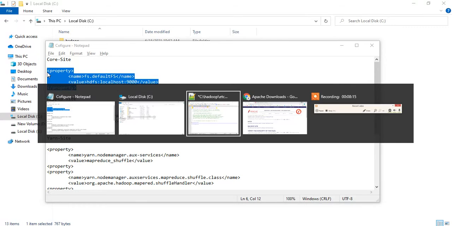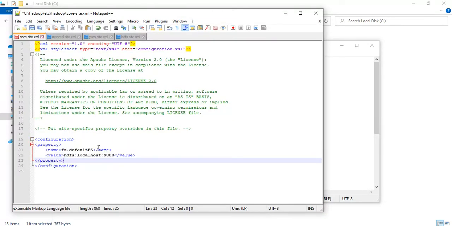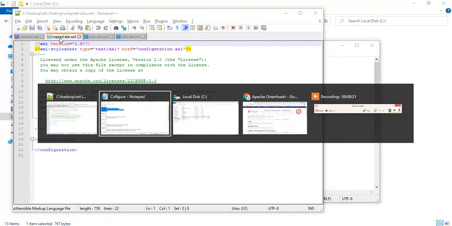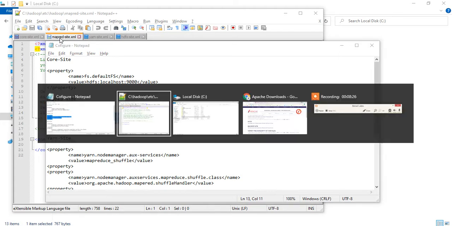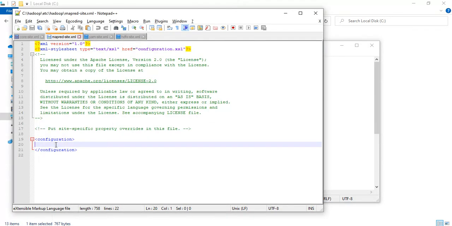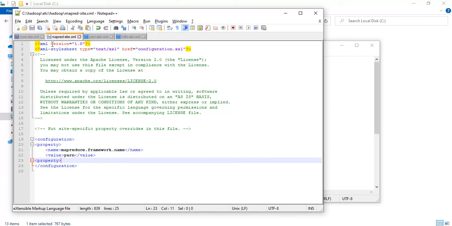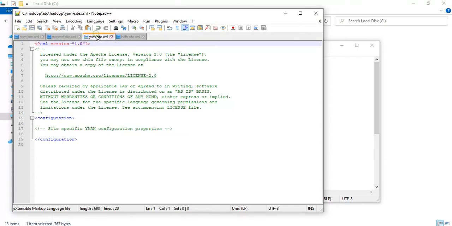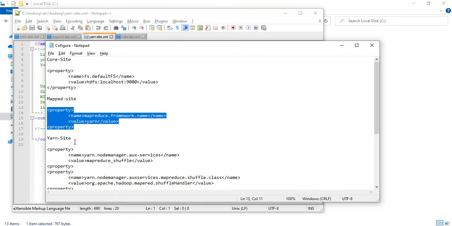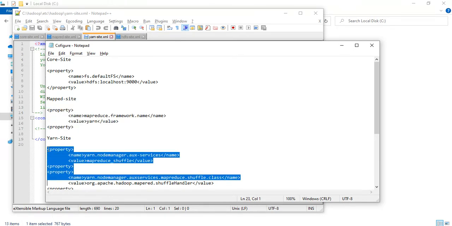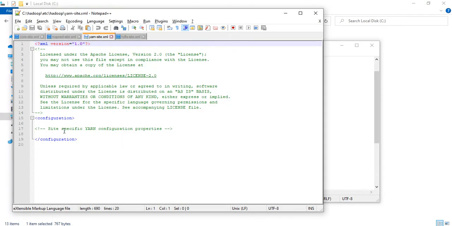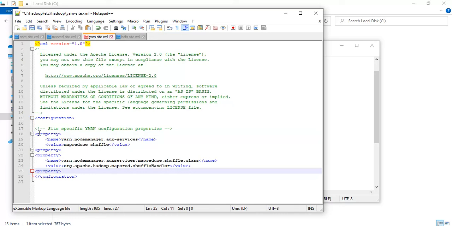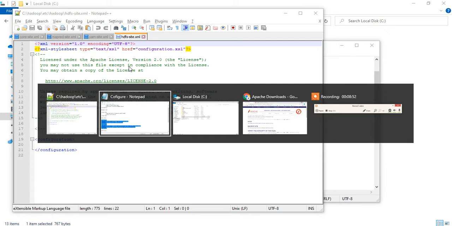And I will just now copy paste these in their respective configuration settings. You can see this, and we will save that. I will save this one, I will save this, and yarn site. So you can see there is a bunch of code. We have to just copy paste, and it's for the configuration.